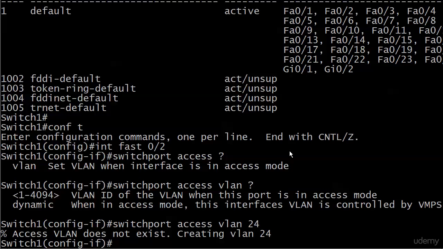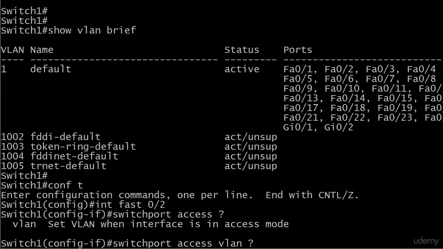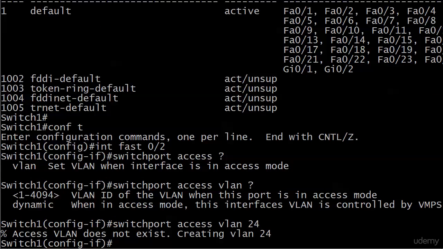Now, notice this message: access VLAN does not exist, creating VLAN 24. As it says, VLAN 24 didn't exist, and we ran show vlan brief, and we saw the 5 default VLANs, and that was it. So it was nice enough to create VLAN 24 for us. That doesn't happen a lot. Usually on a Cisco switch, if you try to work with something that doesn't exist yet, it's going to say something along the lines of, hey, that doesn't exist yet, you've got to go create it. But in this one case, it will actually create the VLAN for you.